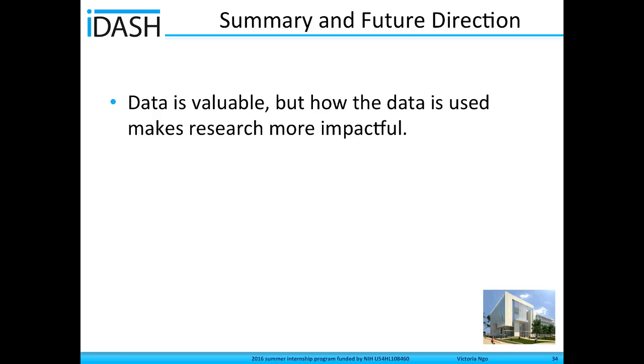So in summary, what have I learned for the last few weeks? Data is valuable, but how you use the data makes research more impactful. And this came up in my discussions when I was talking with Dr. Kim about this, right? So it's great that we have all this wonderful data out there, but how are we going to use this? How is this going to be impactful for the future?